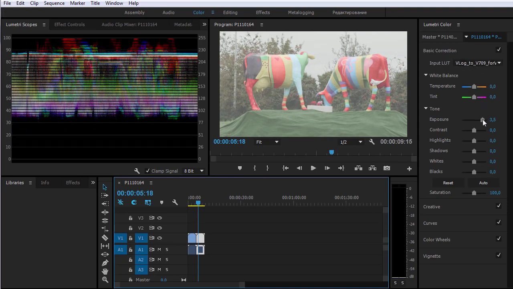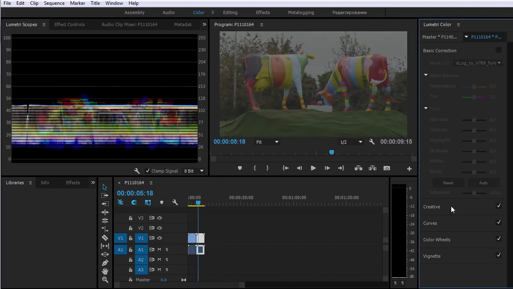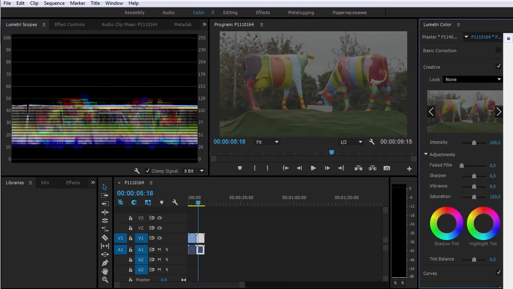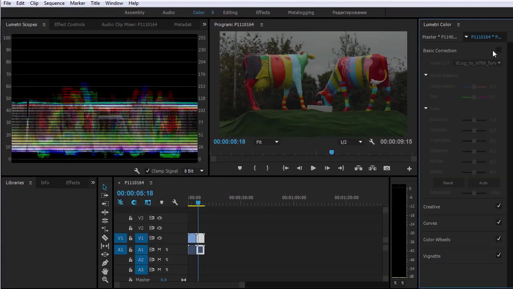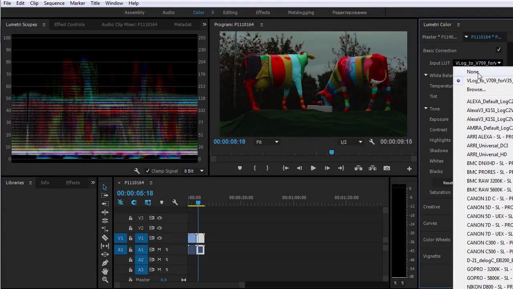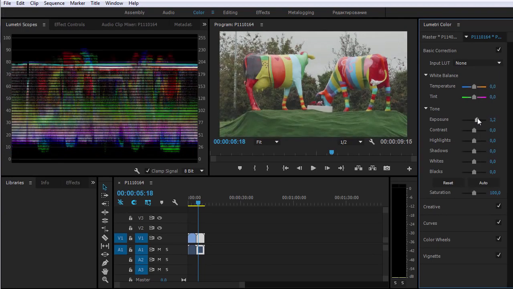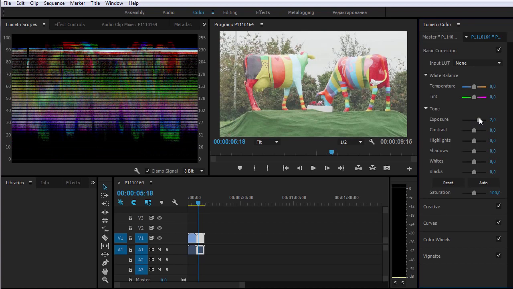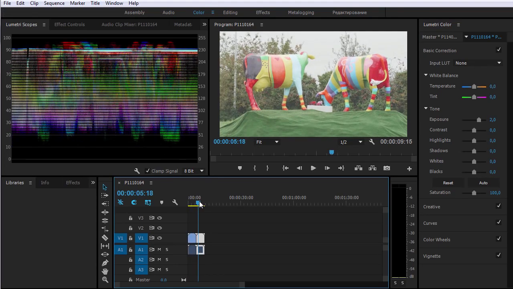Let's try another one. I disable LUT in the basic correction and load it to creative. Try to increase exposure. Now I had to increase it at 2 stops, but the shadows again became brighter. Here is the original version, here is after. Why we don't get a good result?